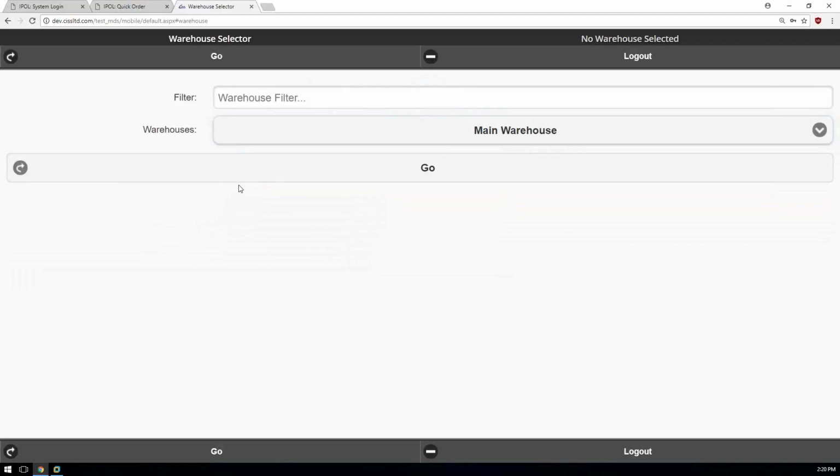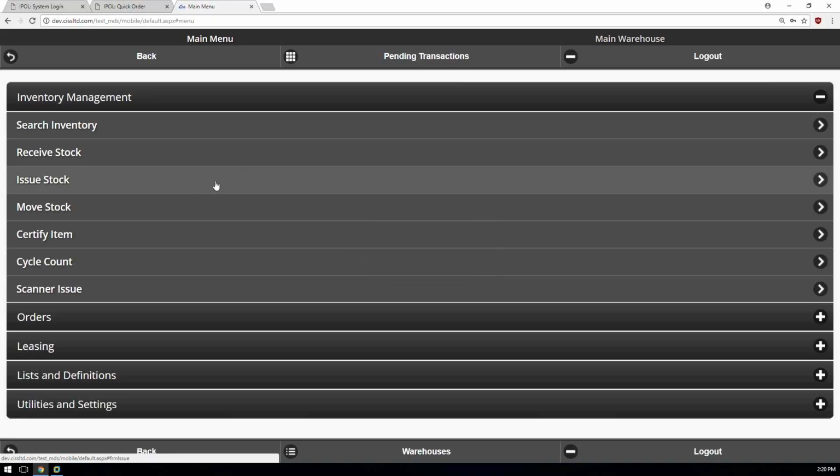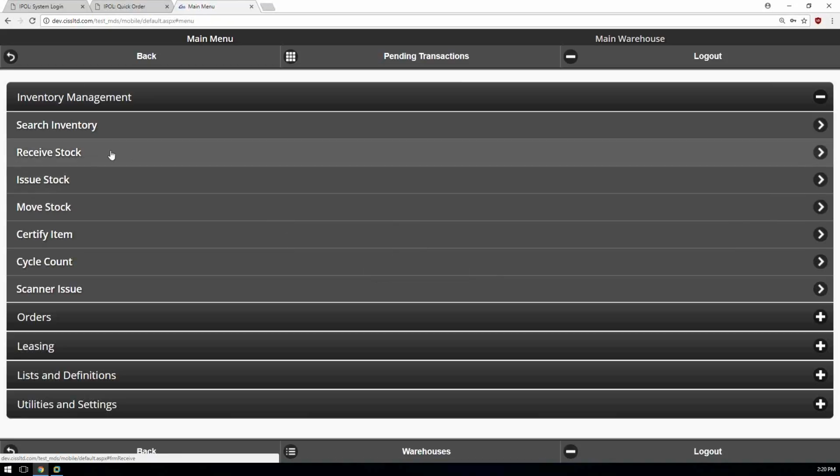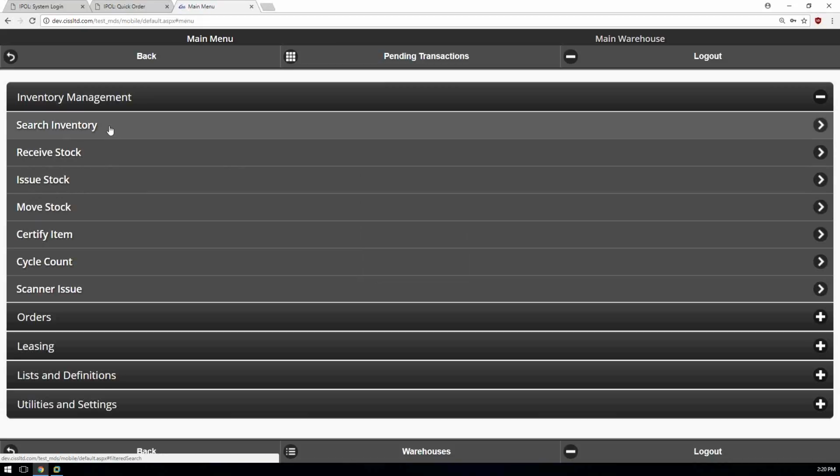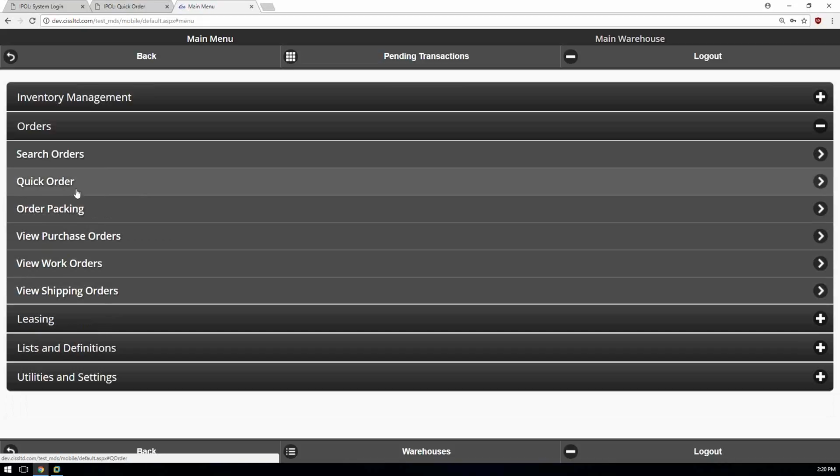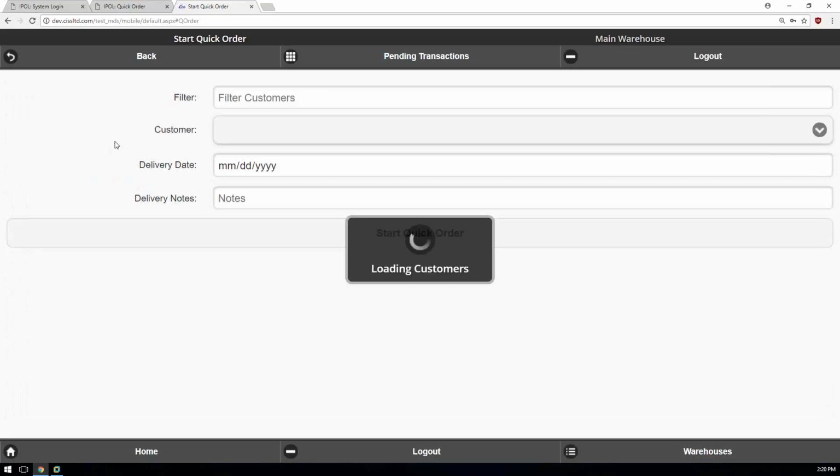if you're an administrator or if you have access to multiple warehouses, you'll get this screen, and you can select your warehouse at that time. From there, you come onto the main menu of mobile. This shows you all the different functionality that we have in the mobile system. What we're looking for today, though, is the quick order functionality. Okay.